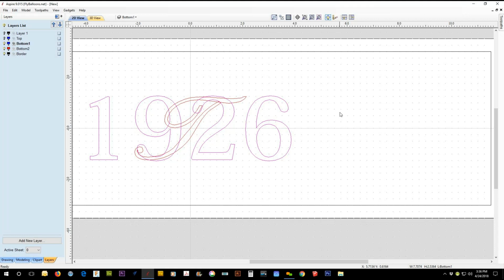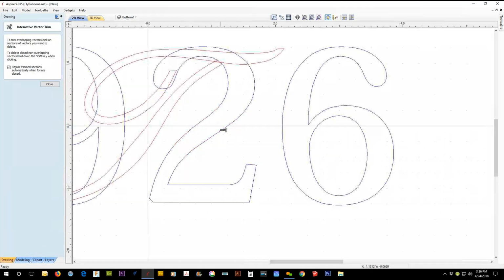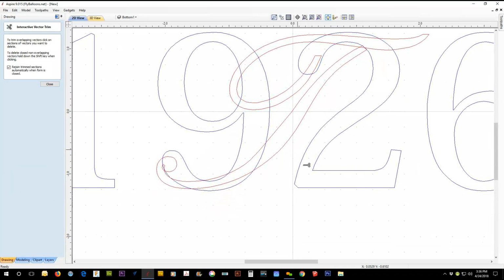Okay, so now you want me to clip? Yep. So now we're on bottom two. Go back to drawing and hit the clip. Now focus on one or the other. I don't care which. Either focus on the numbers or focus on your T, but stay with one. So we'll cut out all the red out of the inside of the blue. We're only going to cut red right now.